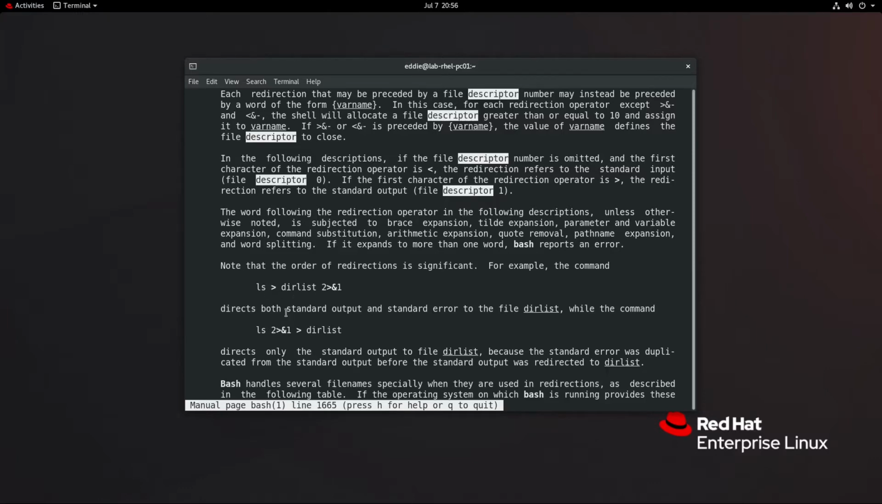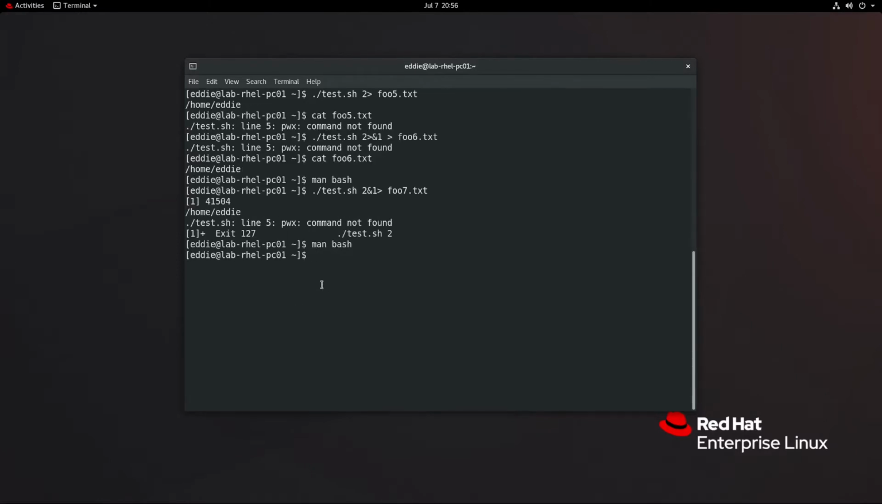So ls to there, and I see. So there's our 2 and 1. That does both standard output and standard error to the file, while that is only going to give us standard output, but the standard error was duplicated from standard output, it was redirected. Okay, that makes sense. So now let's try this once again. We want to do our test.sh. We want to send it to foo8.txt, and 2 and 1.